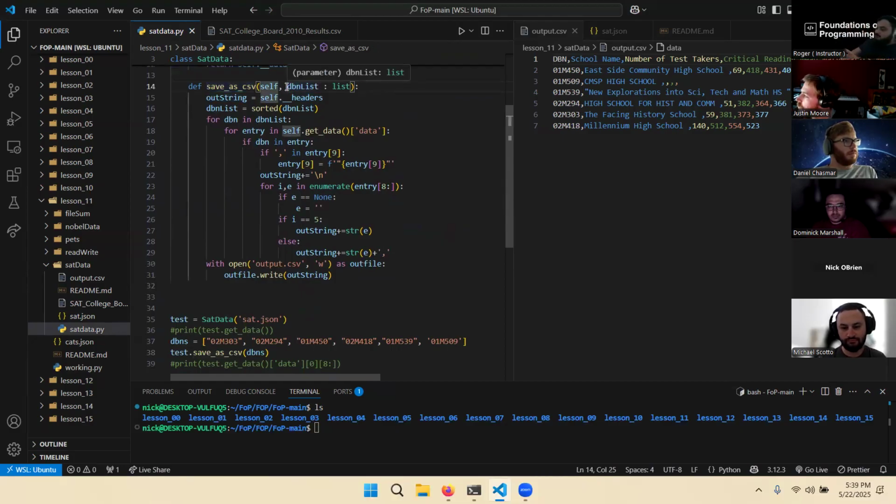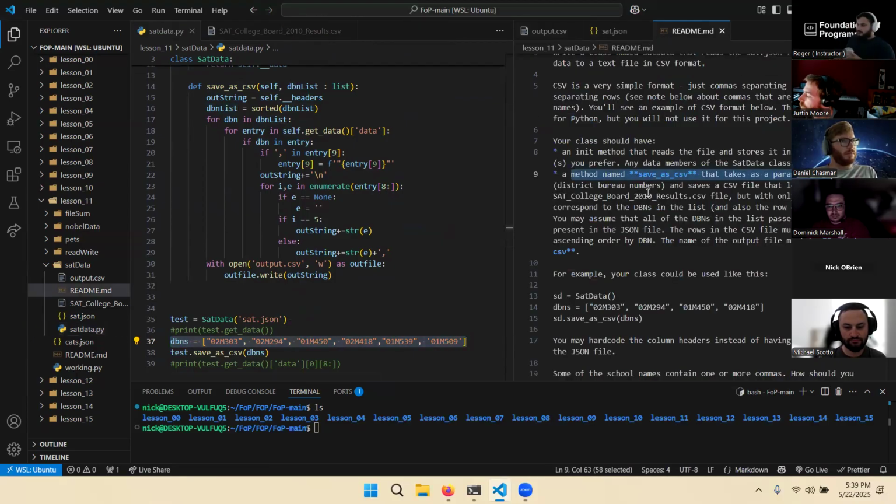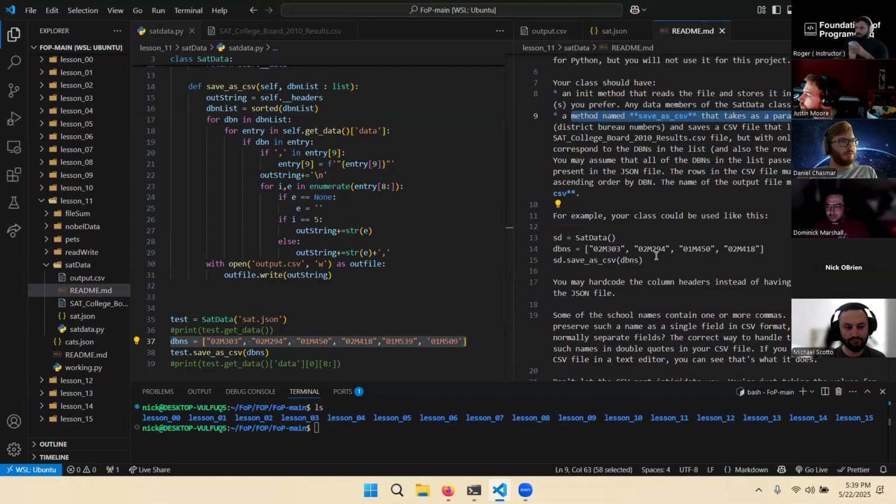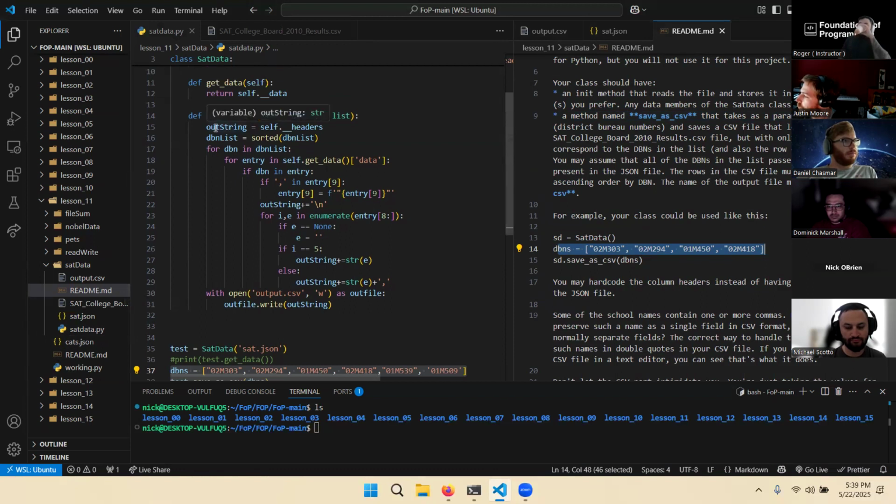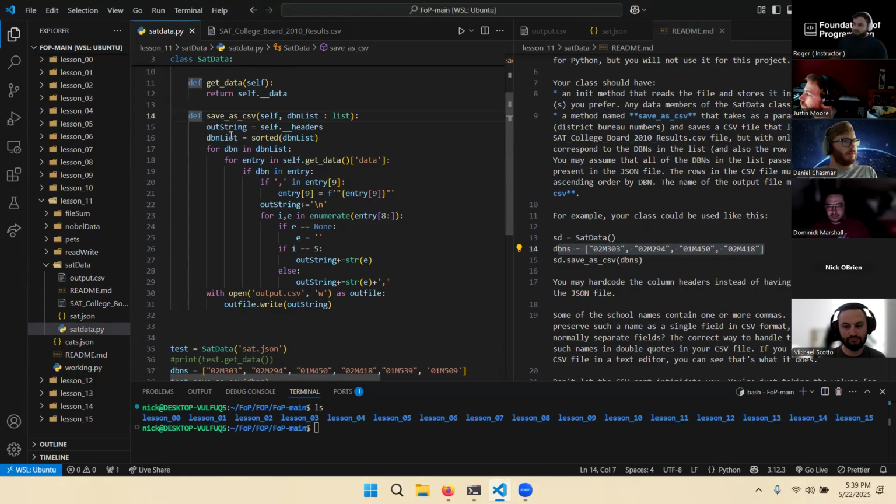So it takes as a parameter DBN list, and that's a list of DBNs. So here's the test one I did down here. It's the one shown inside the README, except I added one or two that included a comma or something like that. Yeah, it's this one, copy and pasted plus added one or two extras. So after messing with it for a while, I determined that how I was going to do it was I was just going to make a string that I was going to return or write to the file eventually, and every time I found information that needed to be in it, I was just going to append it.